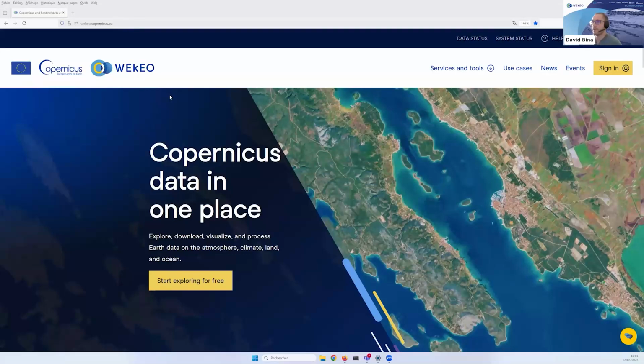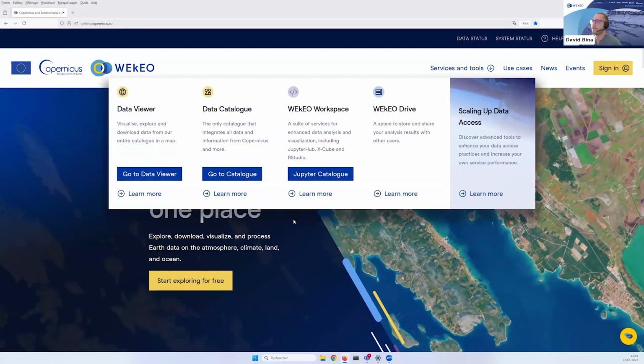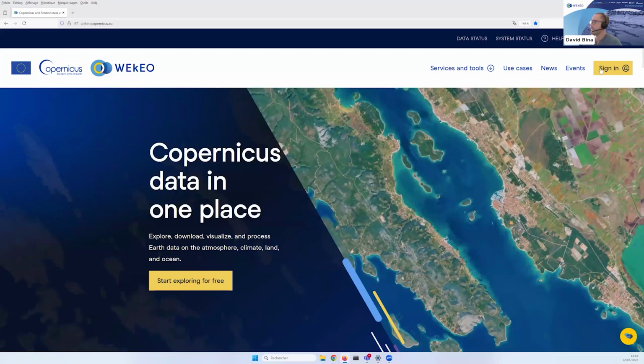Here we are on the WEkEO homepage at wekeo.copernicus.eu. And here on the Service and Tools menu, you can see the different tools of the WEkEO. And the first one is the data viewer. But there is another way to see these tools, which is by signing in.